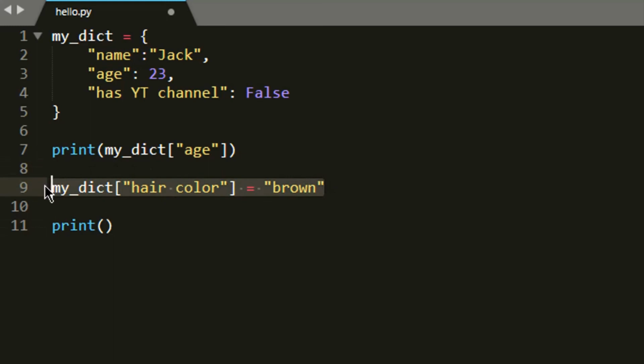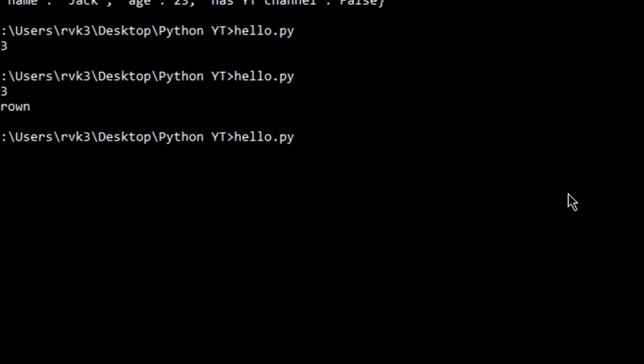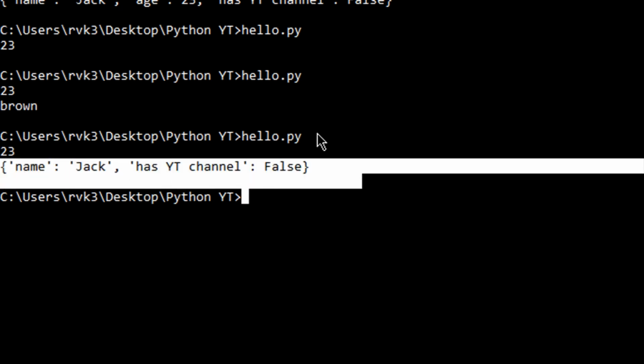So let's take dot pop. Let's just remove age. So we have age in quotes. Let's try printing our dictionary. Now you can see here the age key value is not present in our dictionary. It's because we have deleted it.